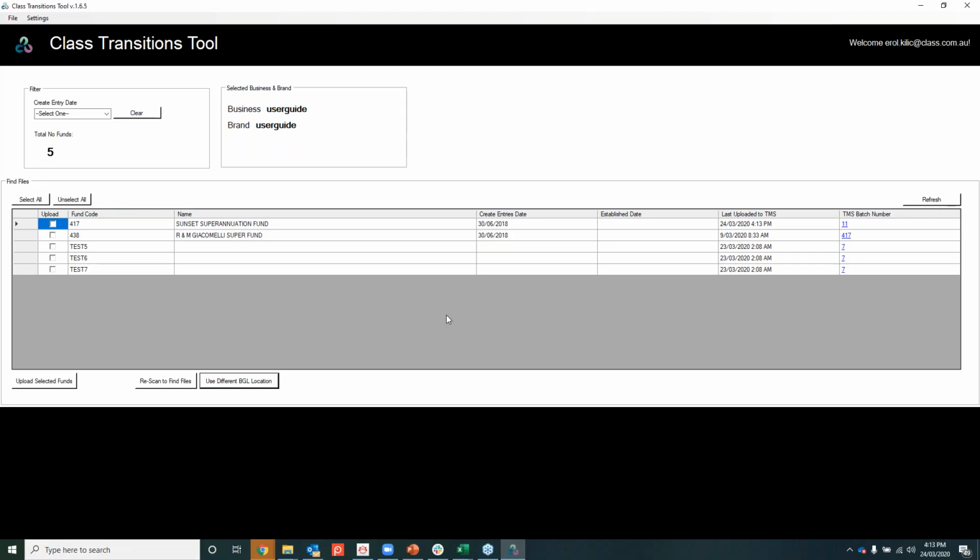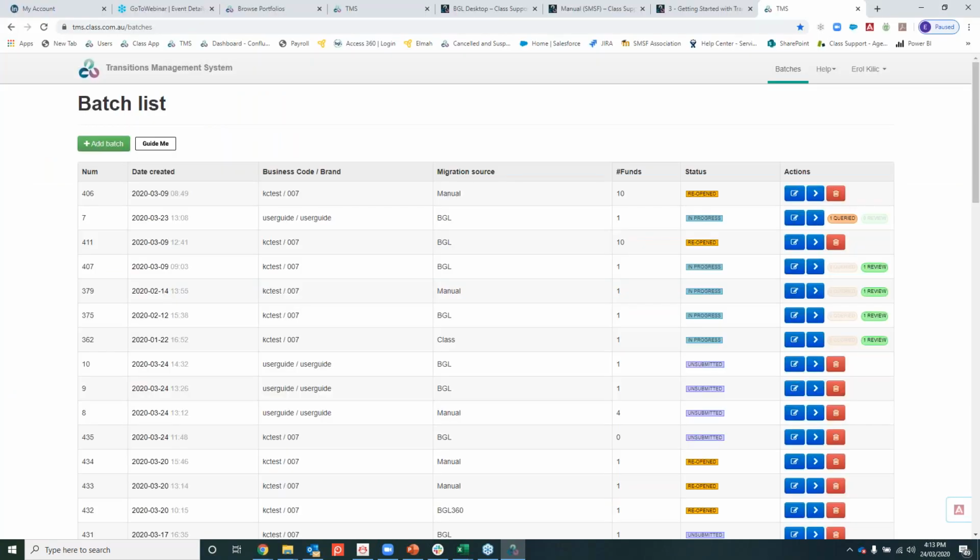Okay, so that's now done. It's now completed loading up that file. You can see here on the right-hand side, it's telling us that it has created a new batch in TMS, and that's batch number 11. So we could actually go and select this from here. If I click on that link, it will take me to TMS and to the batch that it has created.